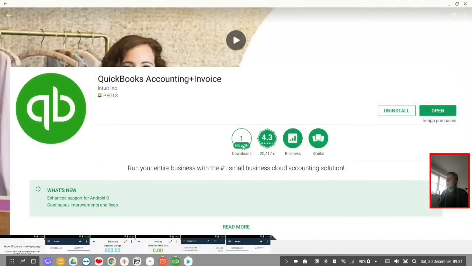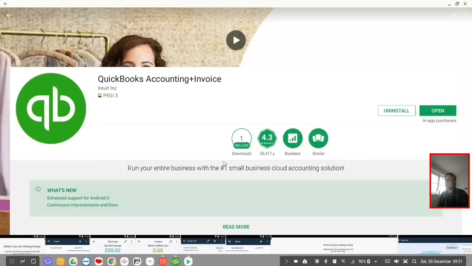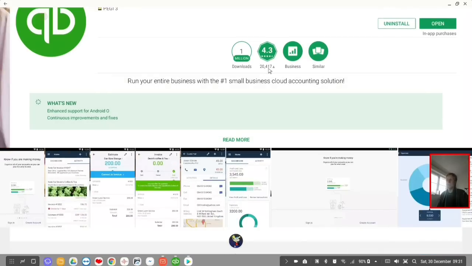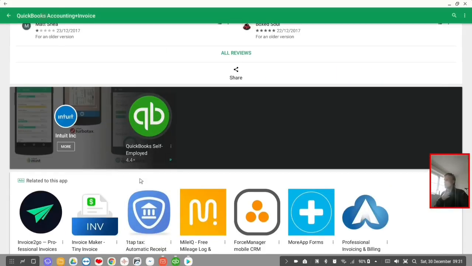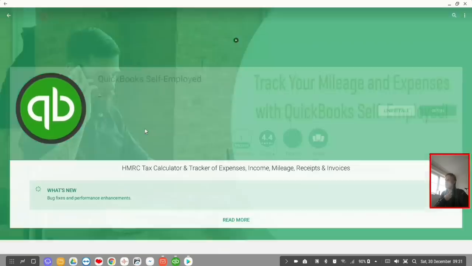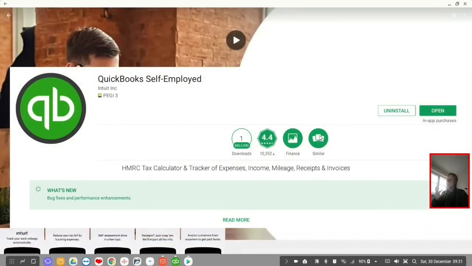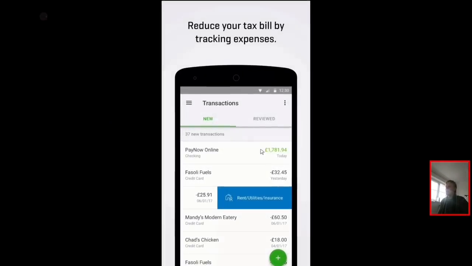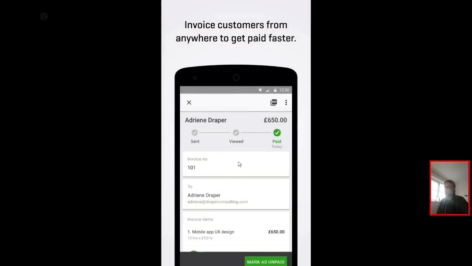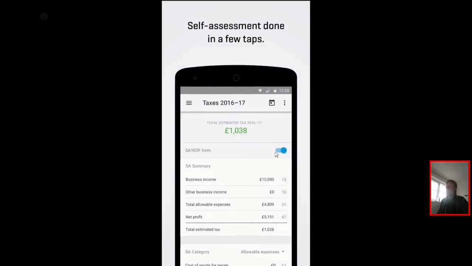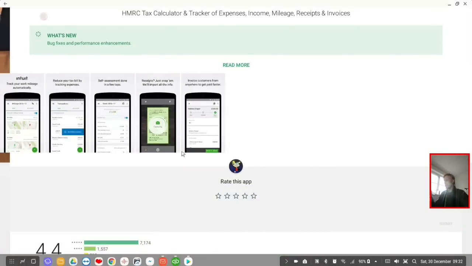So this is an app, 1 million plus downloads, 4.3 rating, which is very, very good. 20,000 plus people said it's good. It gives you screenshots, etc. Obviously, there are alternatives. If you're self-employed, there is another app which you can use. I already downloaded that as well and had a quick look. It tracks your mileage, how much you received, how much you've done. If, let's say, the tax company is trying to ask you for your declaration of your income, etc., this is a very good way to do that as well.